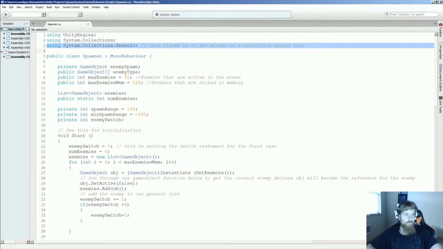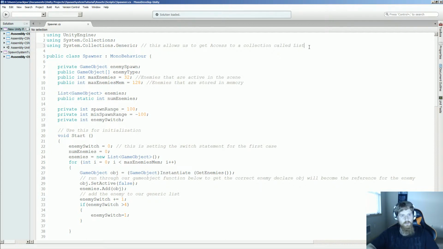One of the things that's important with this script is that you're always using System.Collections and UnityEngine, obviously, but in the script we've added using System.Collections.Generic. What this allows me to do is use a function called List so that I can get a list of the game objects.